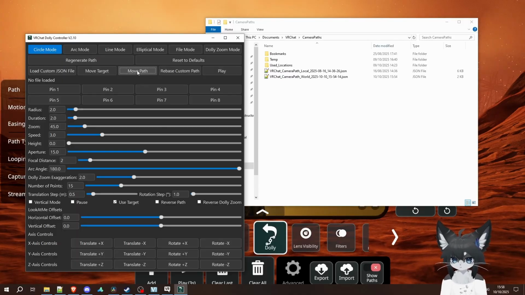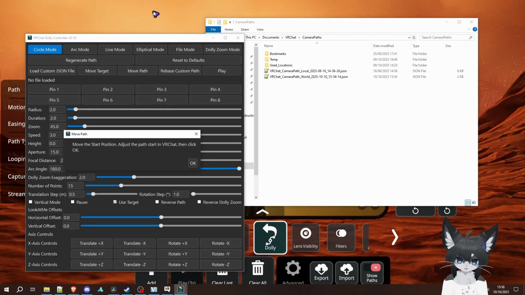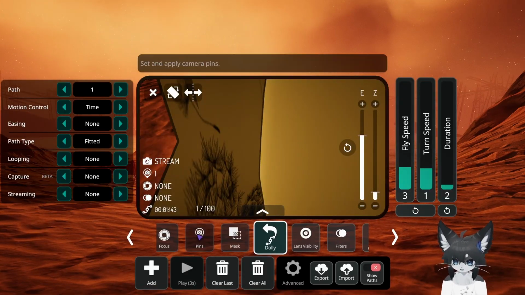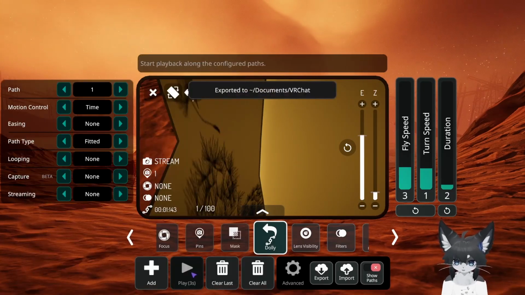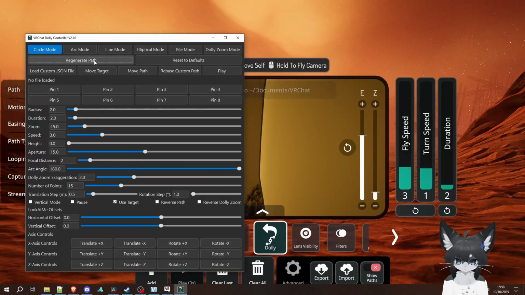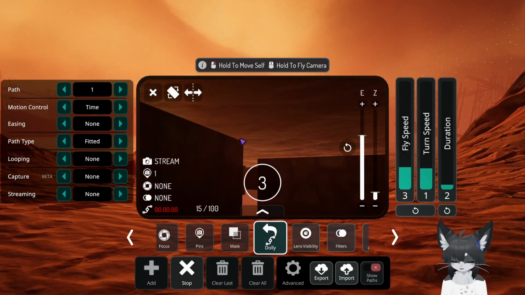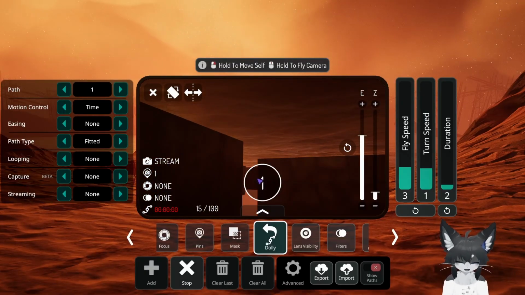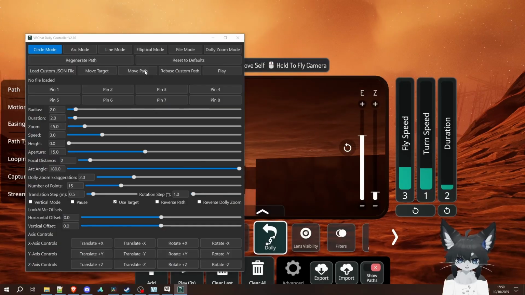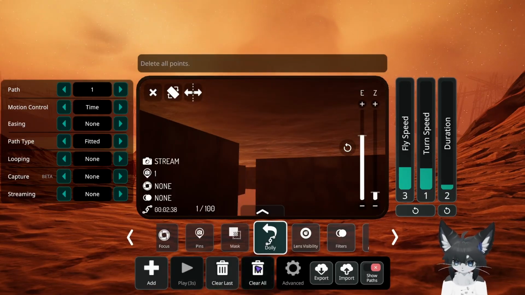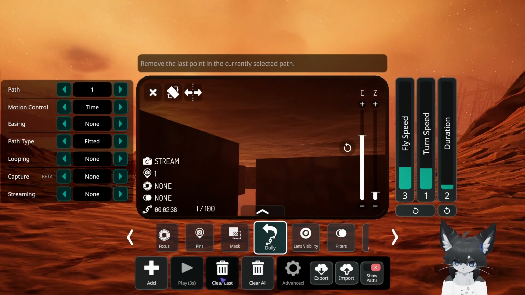Now we can also move the path because the position of the circle is currently also somewhere odd. Hold on, let me show you. If I press play now, it's somewhere in nothing because the position is at 0, 0, 0. So if we go here and say move path, we clear our last point.